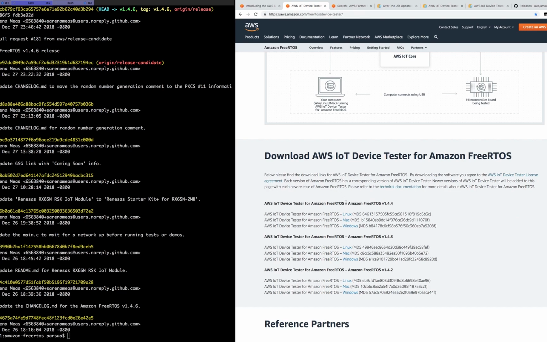Here in IDT, I see the latest version is 1.4.4. It is very important that for any FreeRTOS version that you want to be qualified, you have to download the corresponding IDT version. I'm on Mac, so I'm going to download Mac, but the instruction is going to be the same between all three operating systems.